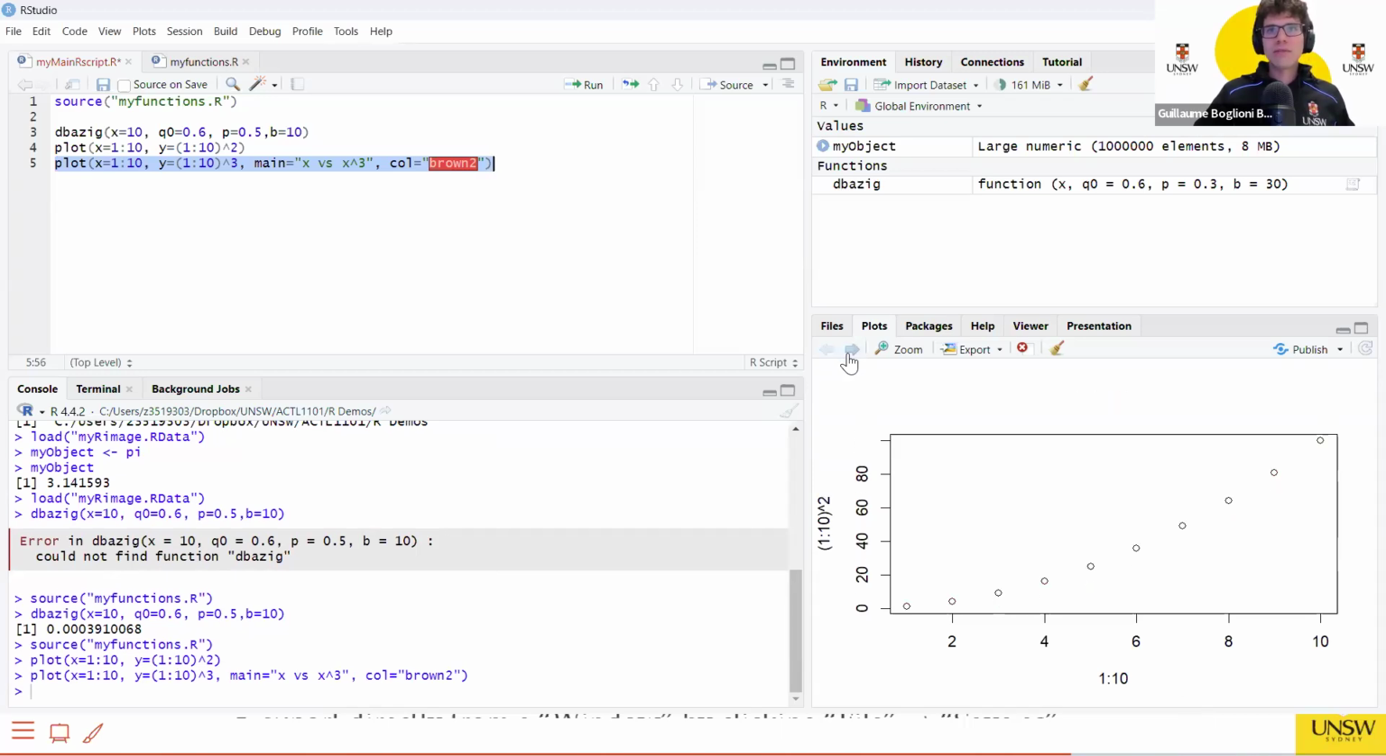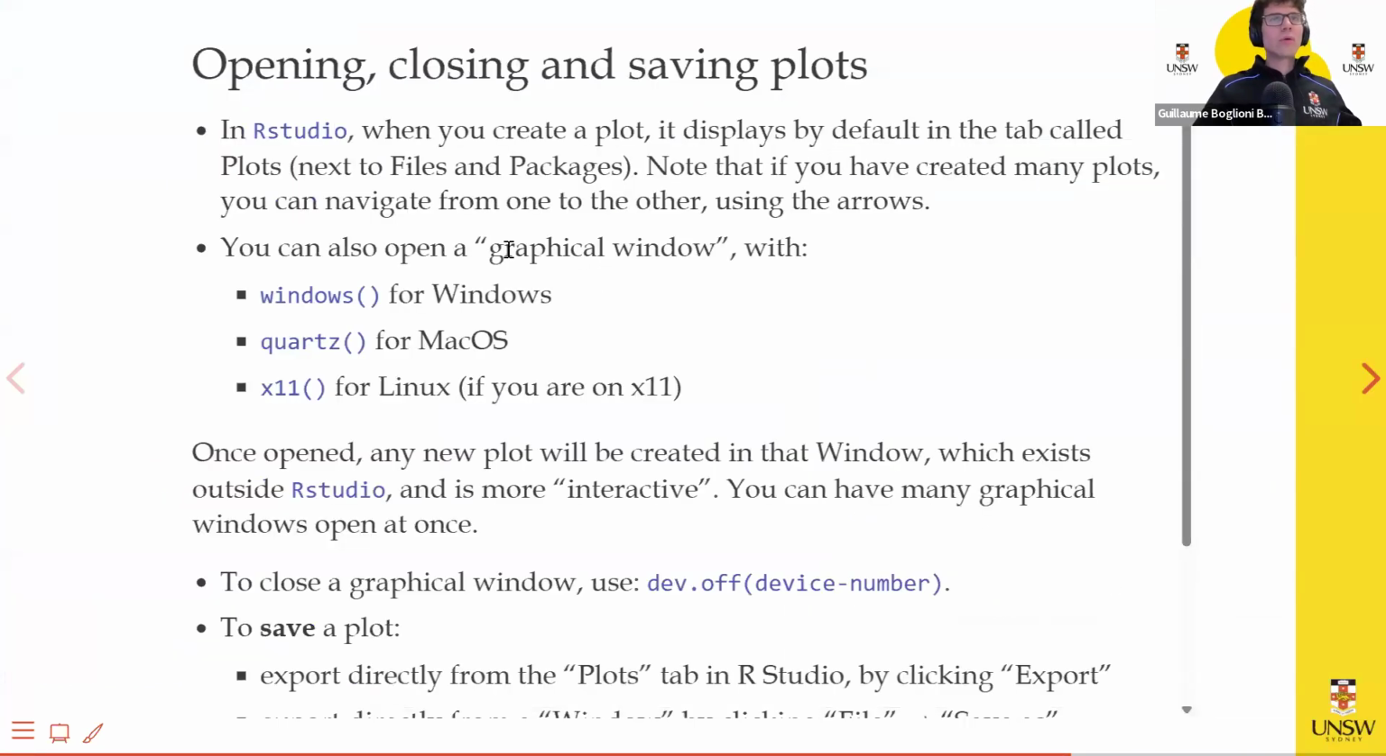Or I can navigate between all of them. Okay, simple enough. Now there's another thing you can do, which is this thing called graphical window. To be honest with you, I never use that, but still, let me present what this does. You can open this thing called a graphical window.